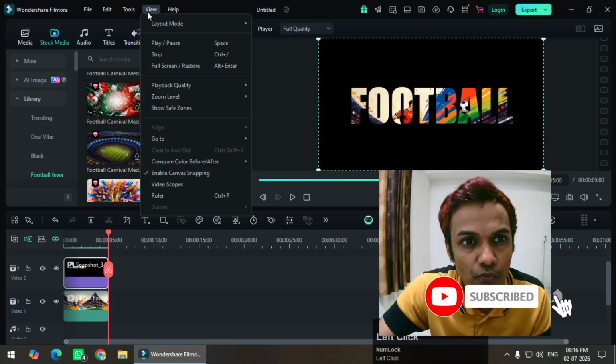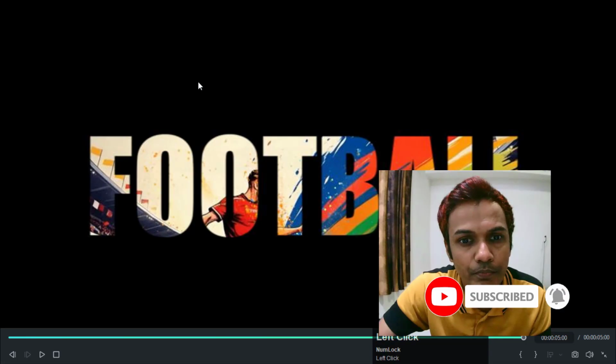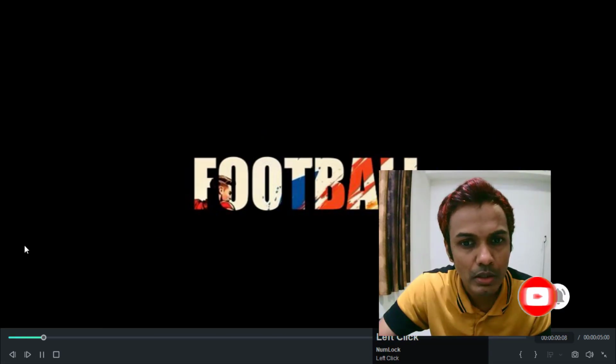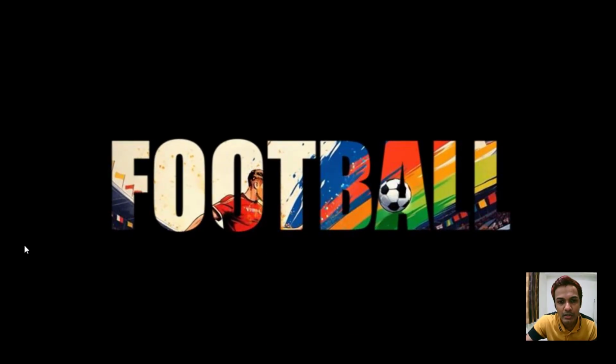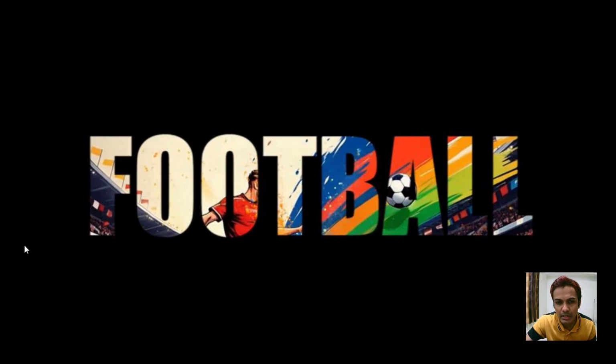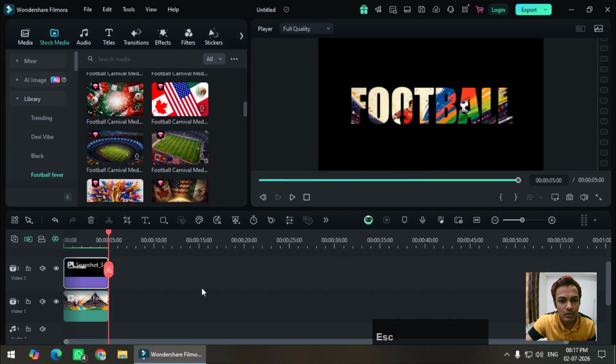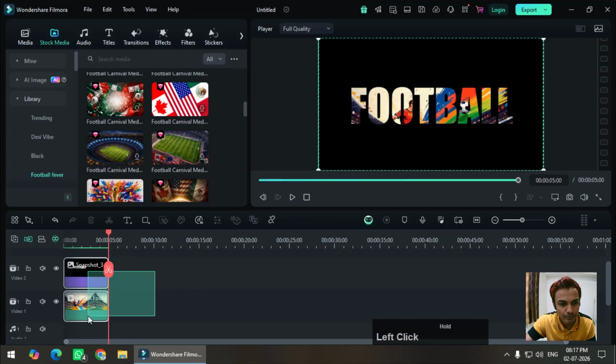So I'm going to go to view and full screen, play. So I have added zoom effect as well as the masking effect. So this is the end result and it's very easy to make. So let me remove this first.